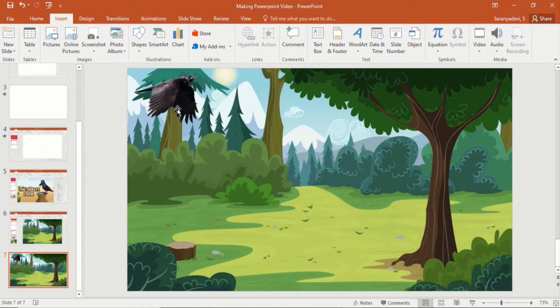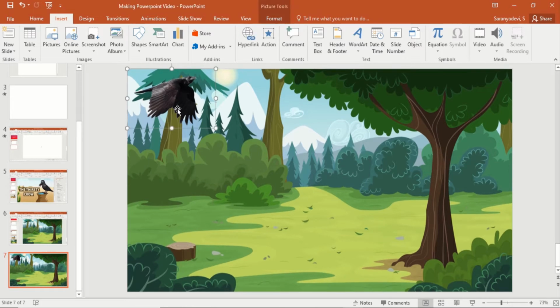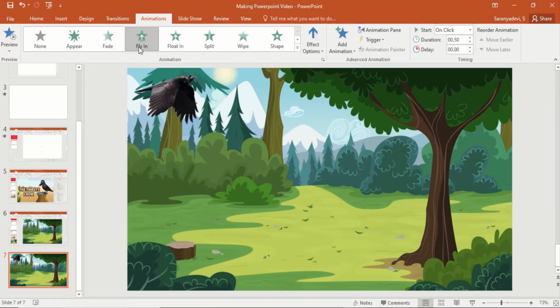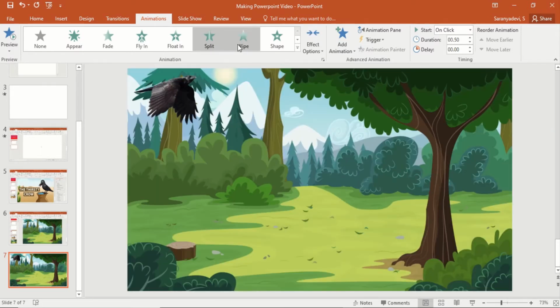So let's start giving animation effects to the picture which is inserted. Click on the image and go to animations. You can see plenty of options listed over here which is appear, fade, fly in, float in. If you click on fly in, you can see our crow is just flying into the background, and float in and split, wheel, shape, and our image is just changing as per the effect which is given.